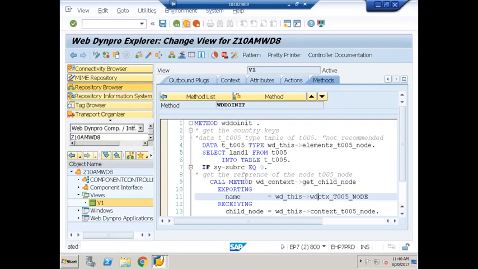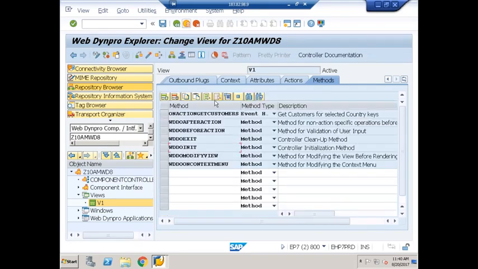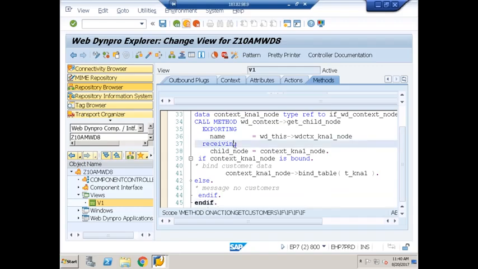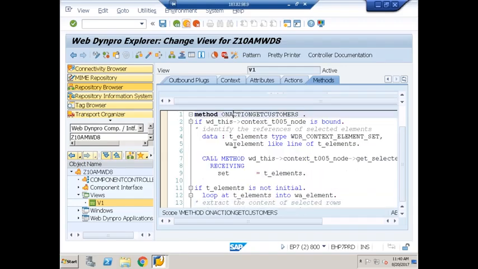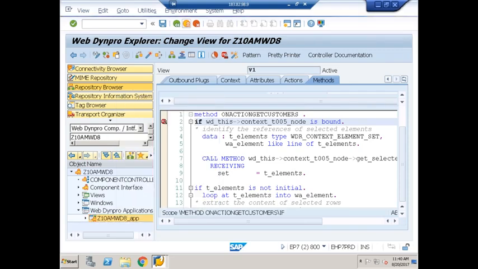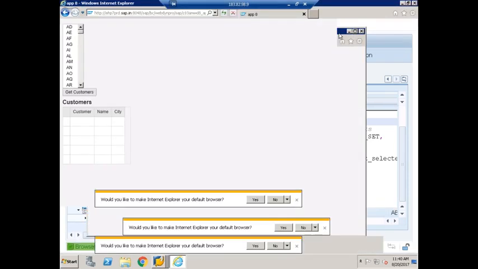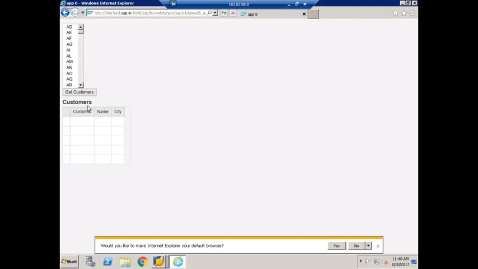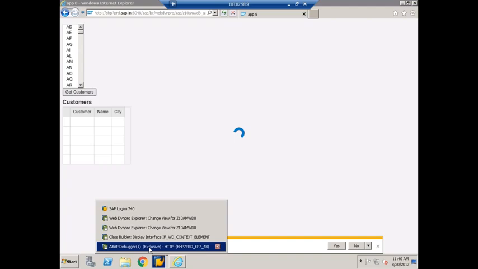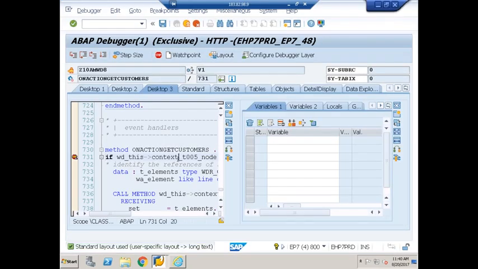So I'll put the breakpoint here, just observe. Not here, I'll put the breakpoint in the on action event of the button. When I execute this, I'll not select anything. I'll directly click on the button. I'm not selecting anything. So when I click on the button, if it is initial, yes. If it is bound, yes, it is bound only.